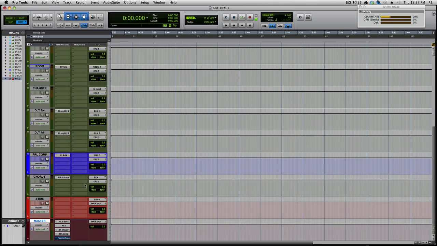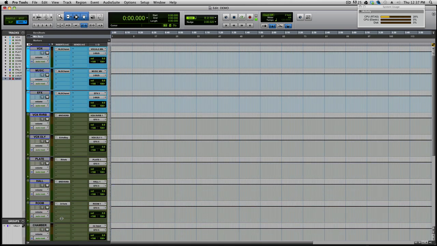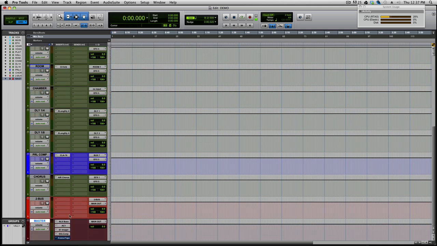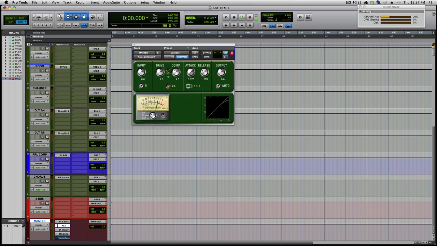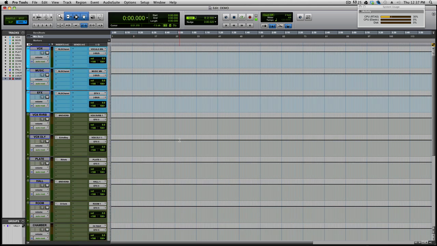Now Pro Tools is loading it, and boom, there you go. Here's everything that we just did. All of the routing is set. All of our plugins are there. And as you can see, all of our settings are there. Perfect. Absolutely perfect. Just the way we wanted it. So there you go, and there you have it. I believe that pretty much covers everything that I wanted to cover today.